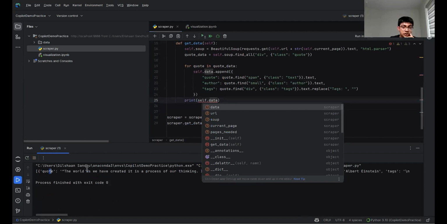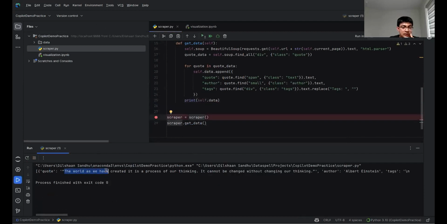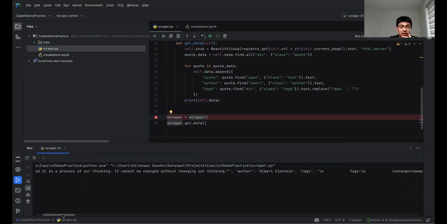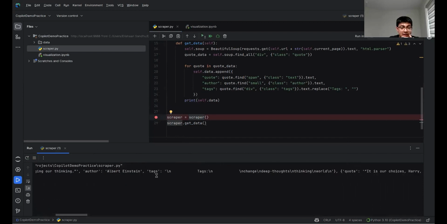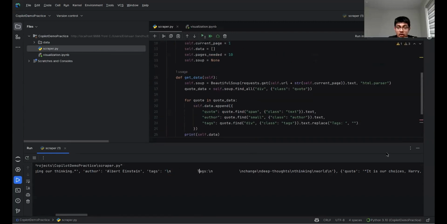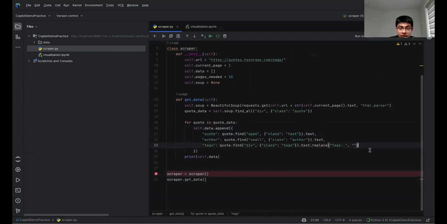So as you can see, it has your first quote: "The world as we have created it is a process of our thinking." It has that done correctly. It has the author done correctly, but messed up getting the tags. It has special characters in here, which won't look good in an actual CSV file. So we can try fixing this.